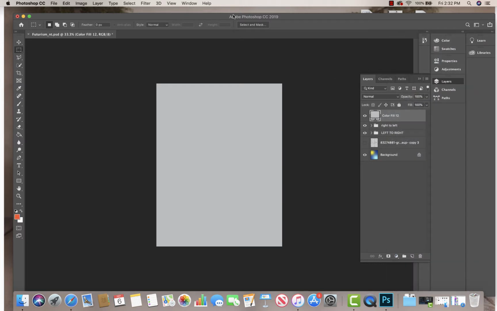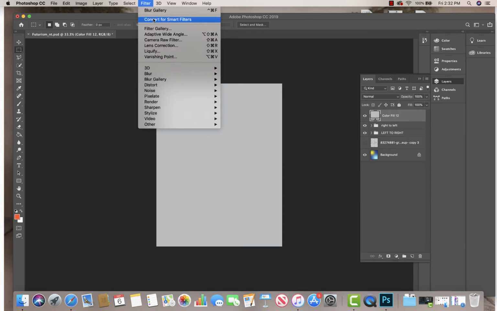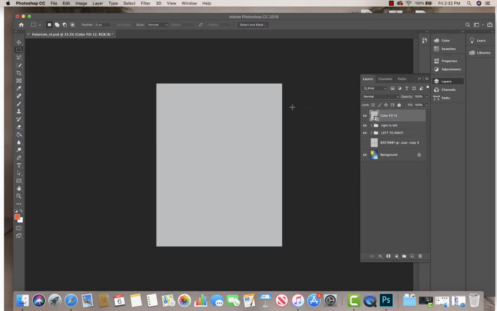Next thing I want to do is convert this to a smart filter so that I can use my filters on it. So convert to smart filter, click OK. The idea behind a smart filter is it protects the image on that layer, so that you don't have to continue to go back and change it if you want to make changes later on. If I didn't do this, I'd have to start over every time, but with the smart filter I just have to turn that layer on and off with the visibility button.